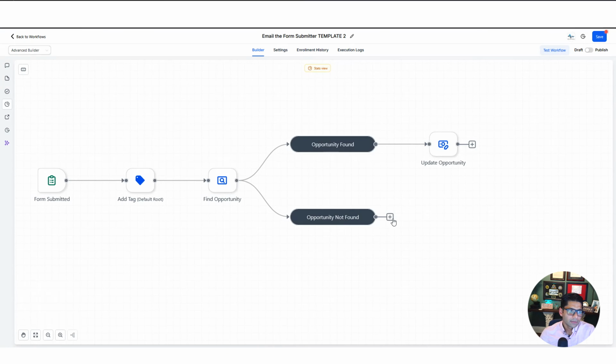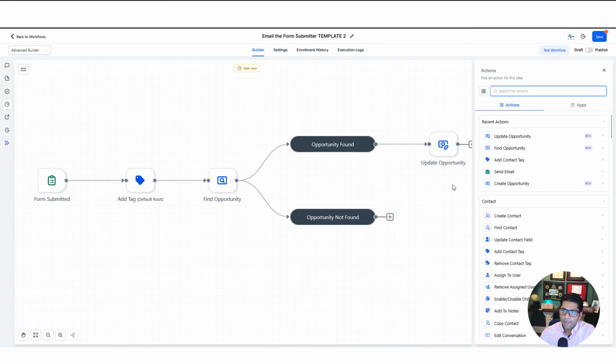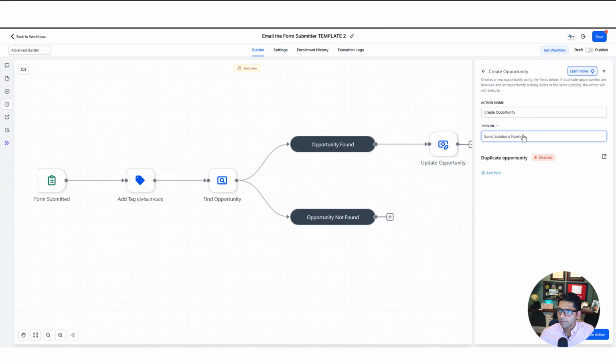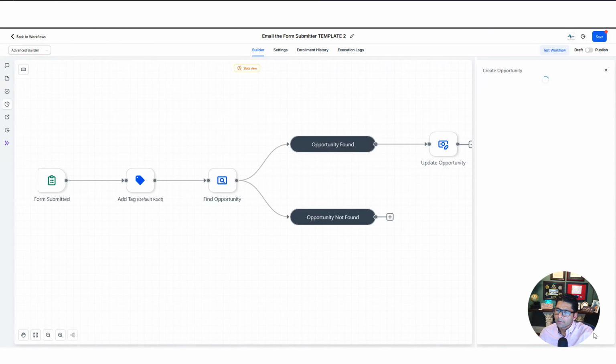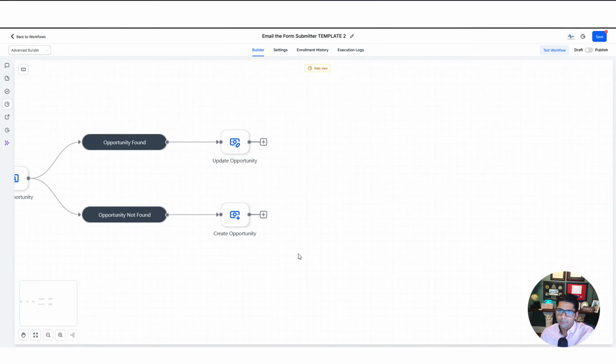So what if they're not here? If they're not here, we want to create one. So let's hit plus and then say create opportunity. And this one's also in beta. Let's go ahead and use that and then add field and then same concept. So pipeline, where's our pipeline? So create opportunity in our pipeline and we're going to put them in pipeline stage, new lead, because that's our first stage where we start all of our leads from and then say save action. So now it's going to create this opportunity.